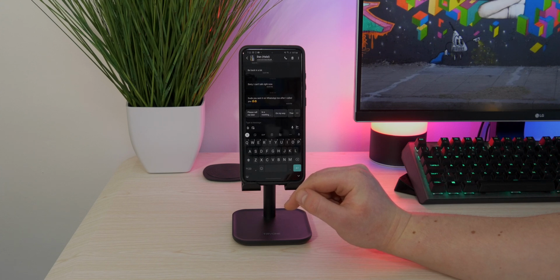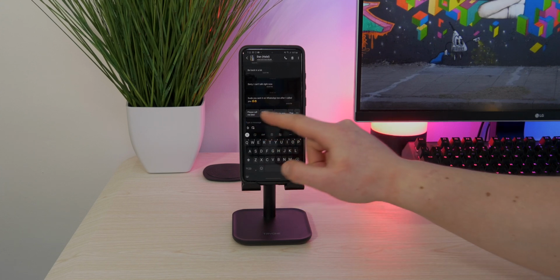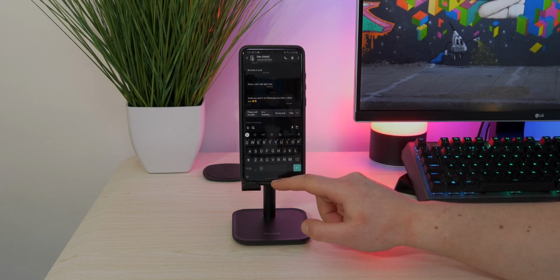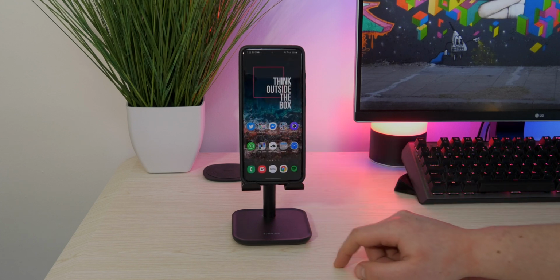Something else that's a nice little addition is that there are these quick reply messages. So if you are busy, you can just go ahead and tap that to give a quick response.